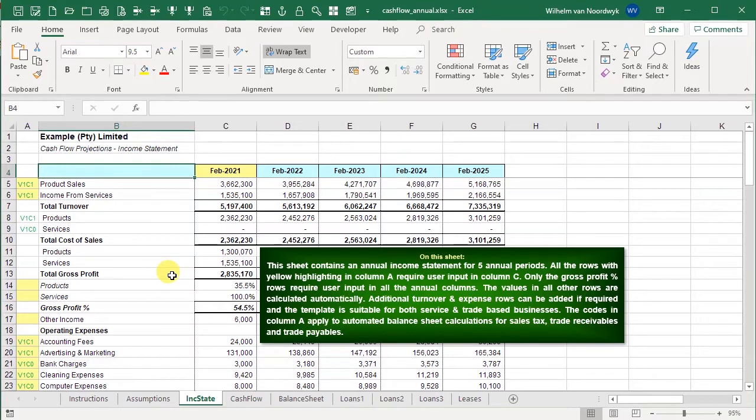So C1 would mean that it's sales on credit. If it was C0, it would be cash sales. The same for expenses. So the same code structure is basically used for expenses.